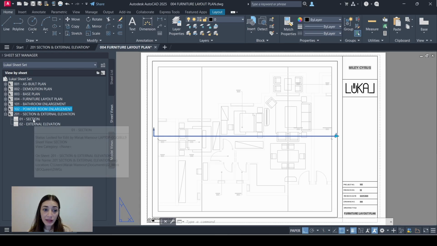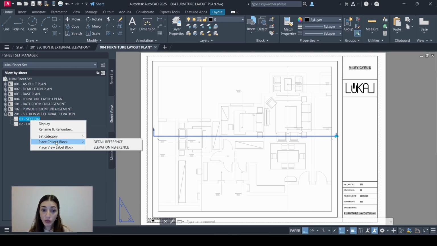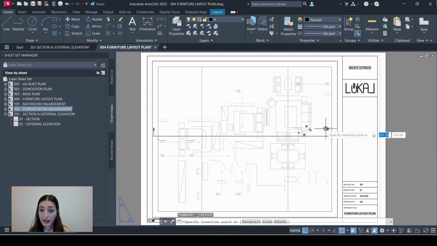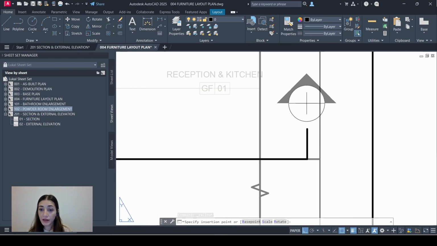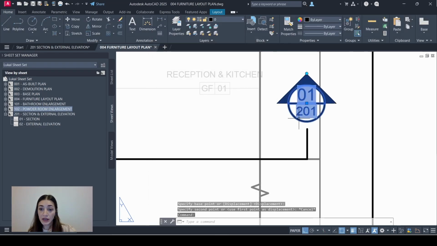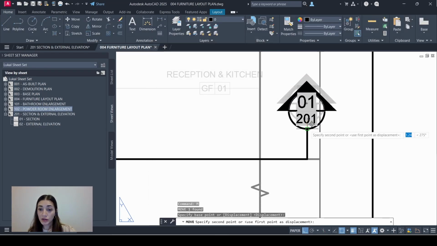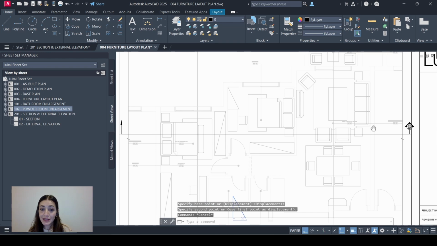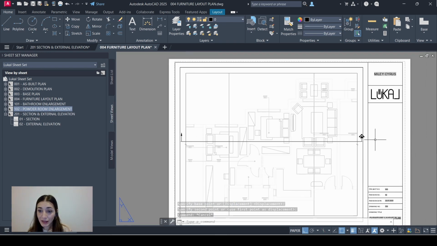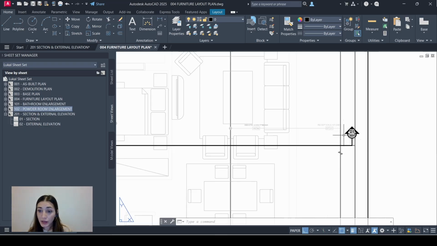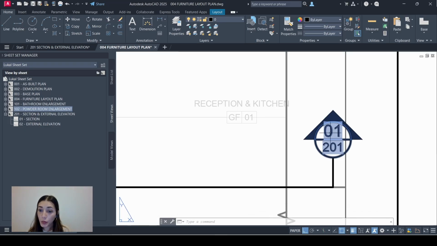I'm going to right-click Section and select Place Callout Block, and from here I'll select Elevation Reference because this one has the pointer, and I'll place my callout block on the end of my section cut line. Click OK, and now I'll just move it so I can attach it to the section cut line. So what this is indicating right now is that there is a section slicing through the apartment right where this line is, and it's looking towards the 3 windows. This is what the leader is indicating, and on this side it's telling me that view number 1 on sheet 201 is where I can find that section.